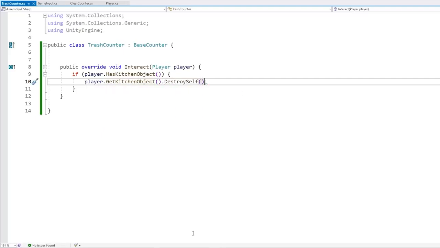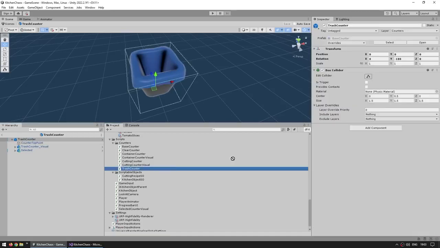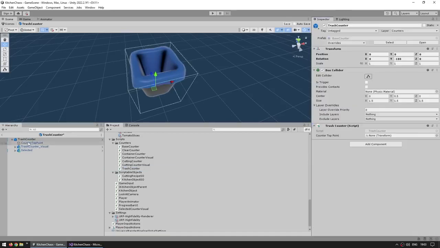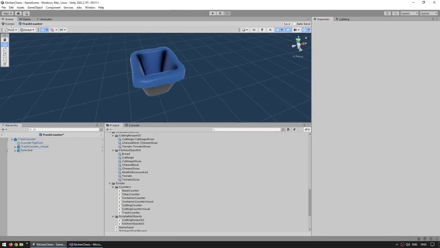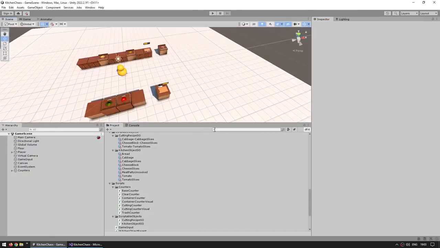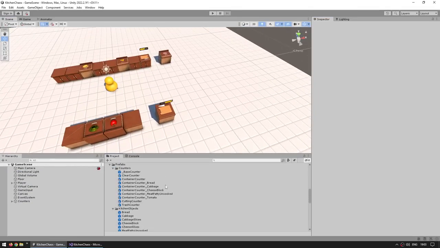And that's it, it's this simple. Back in the editor, let's just attach a script. Let's make sure to drag the countertop point reference, and on the selected, drag the base counter reference. Okay, with this it should be working, so let's exit the scene, let's save the prefab, and let's drag it over here onto our scene.